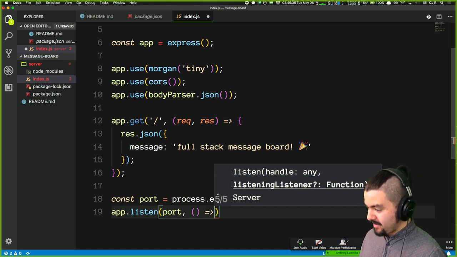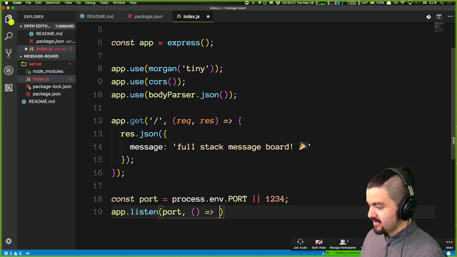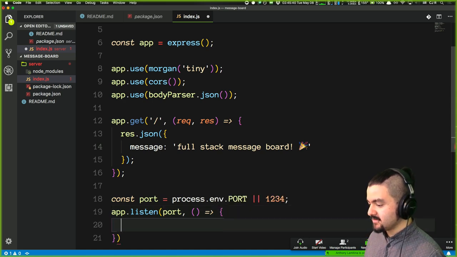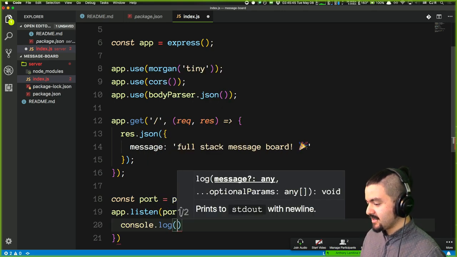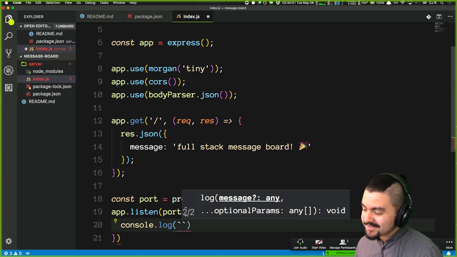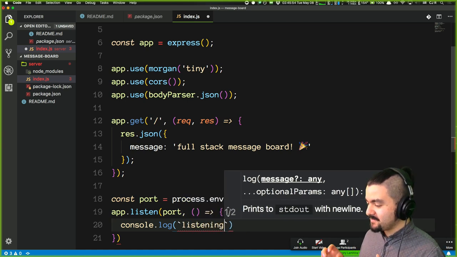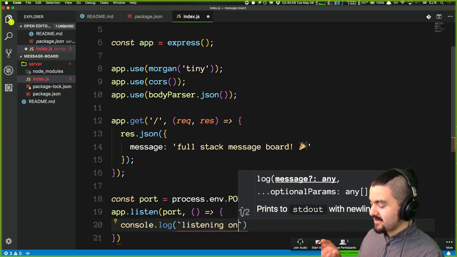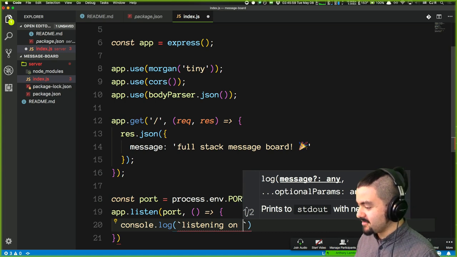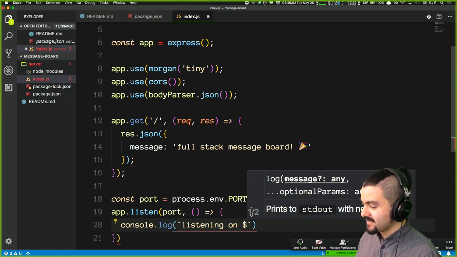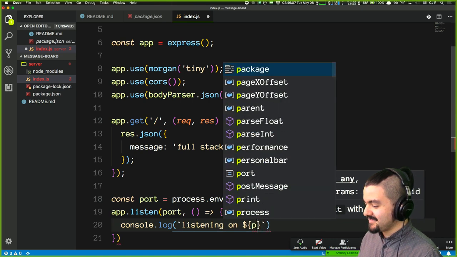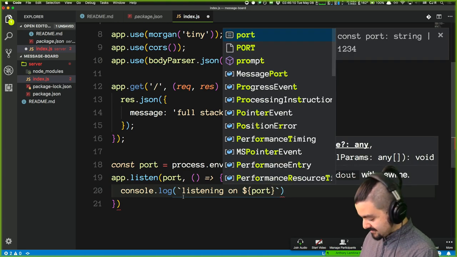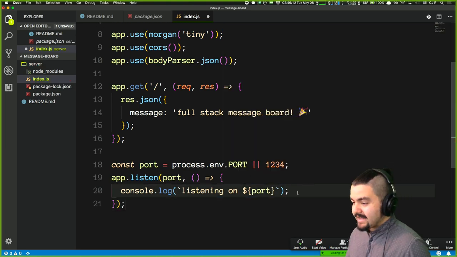And then create a body, and on the next line just do a console.log, and we'll do a template string. Do you know where the backtick is on your keyboard? There it is. Say listening on, and then use dollar sign curly braces inside of there to show the port variable inside that string. Yes, sir. You got it. All right, I'm going to help you out here. Add some semicolons. And now we have a basic Express app.